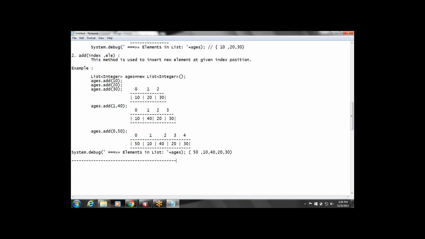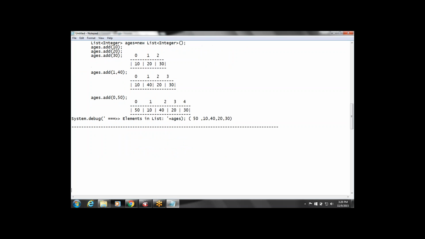Let us go to the next. Now when you are going to the next one, we have addAll. We are trying to add a list of elements or a set of elements at a time. In the above context, we are only adding one element at a time. Now what we need, we want to add a group of elements at a time. This method is used to add a group of elements at a time to a list.